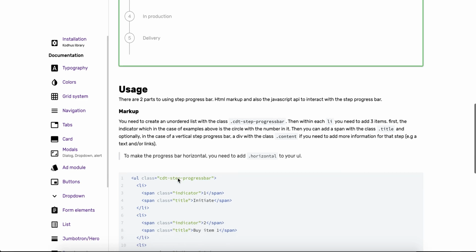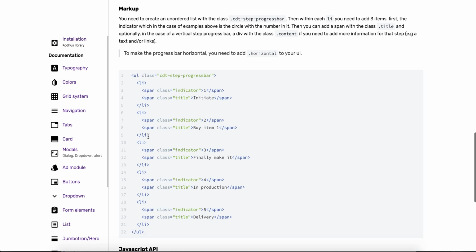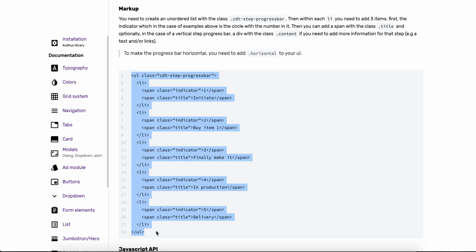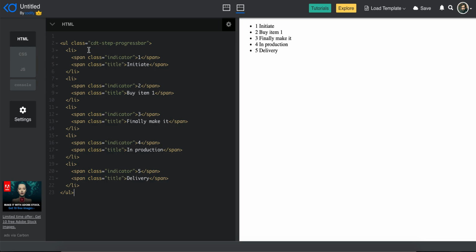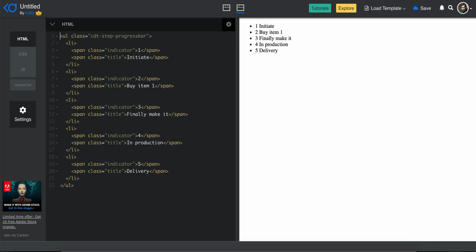The usage of it is very simple. You just need to copy this UI over here. So I'm just going to copy it, go to Codeness, where you can paste it into your own HTML page. So I'm going to paste this over here, and you can see it looks like something like this without any styles.